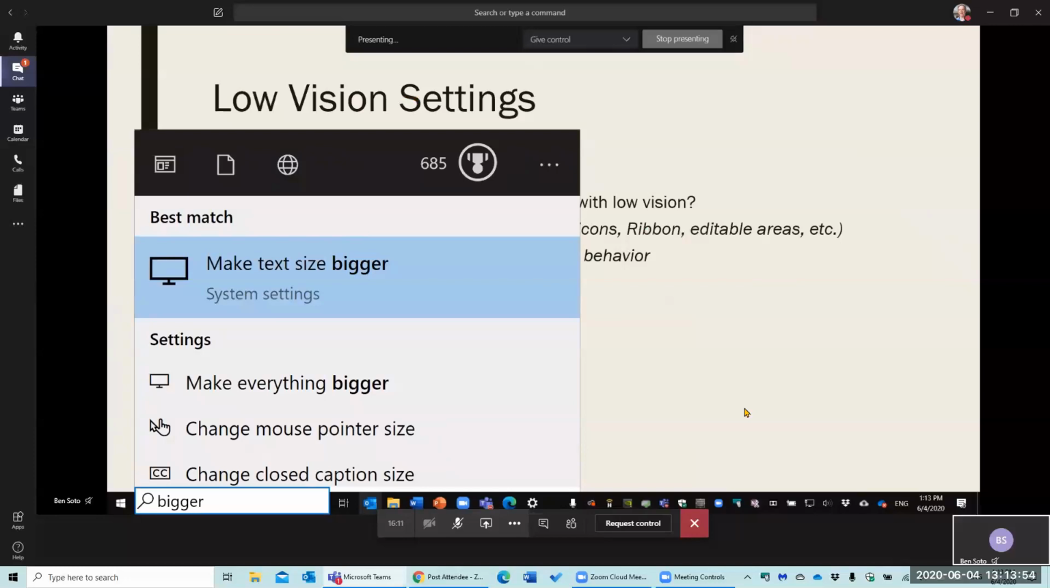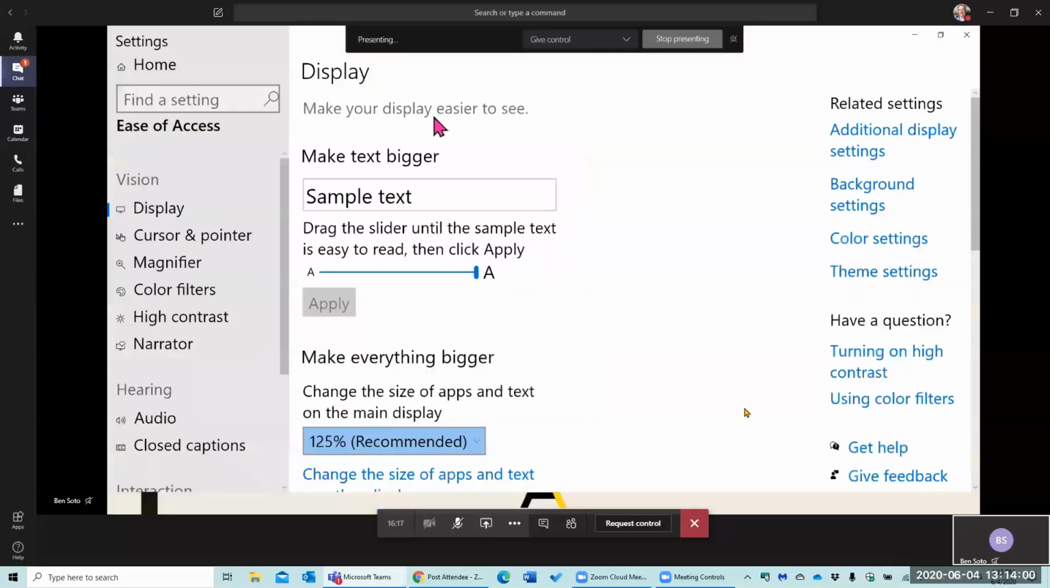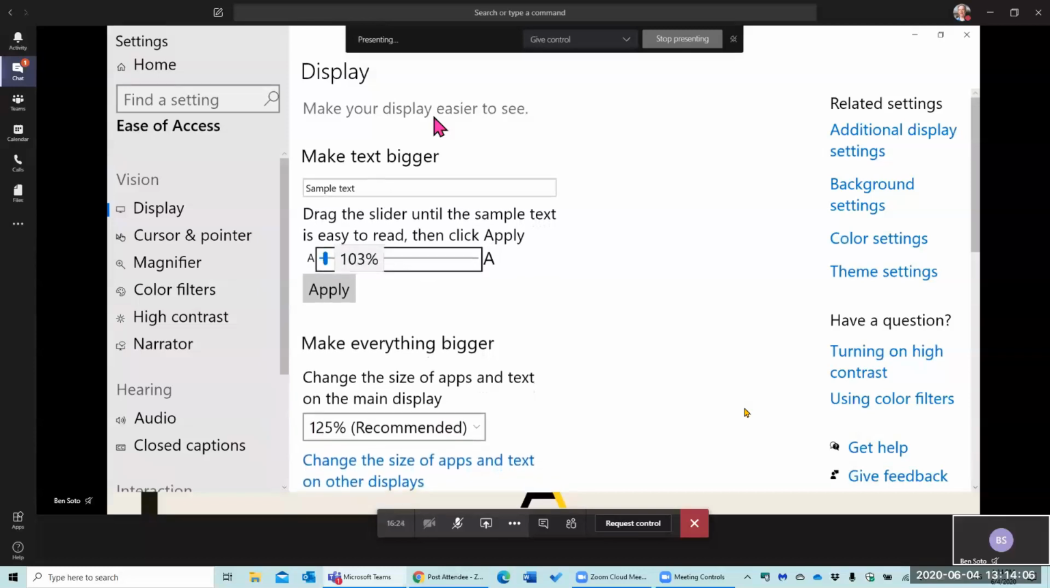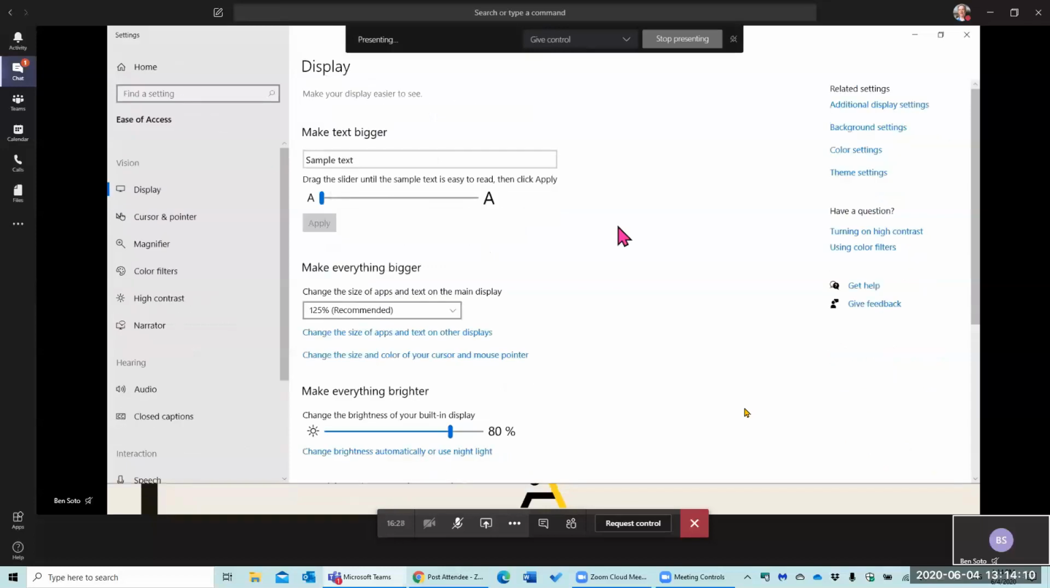Maybe make text size bigger wasn't what I was looking for, at least not by itself. So I'm going into that make text size bigger again, and I'm sliding the text slider maybe back to 100%, because something else is catching my eye near here called make everything bigger. I'm going to tab over to that make everything bigger, and I see right now it says change the size of apps and text on the main display.